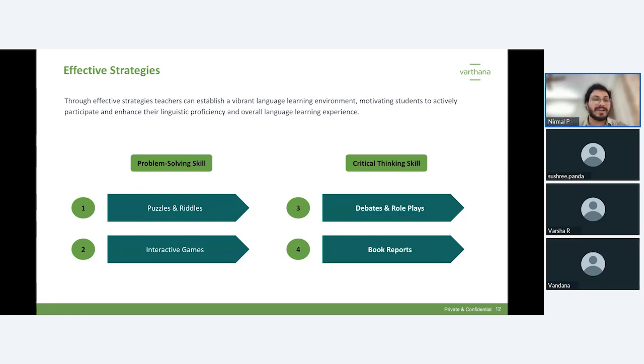Debates and role plays, interactive games. Yes, games are one of the best ways to get the student actually interested in learning things. So please make use of that. And there are so many free resources, so many free games that you can just go to Google and type learning games, and you'll get such a big resource. So go ahead and use that.